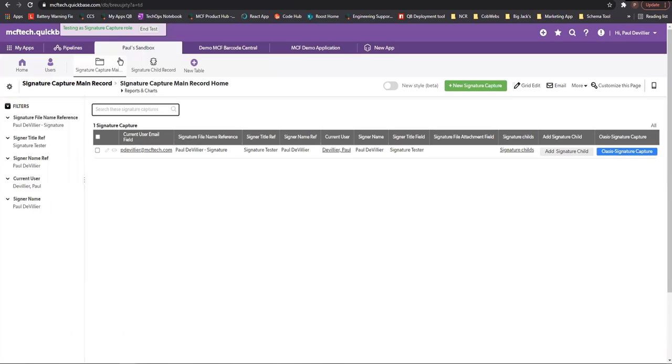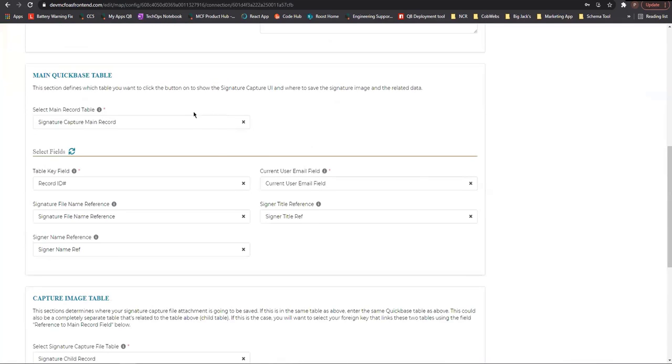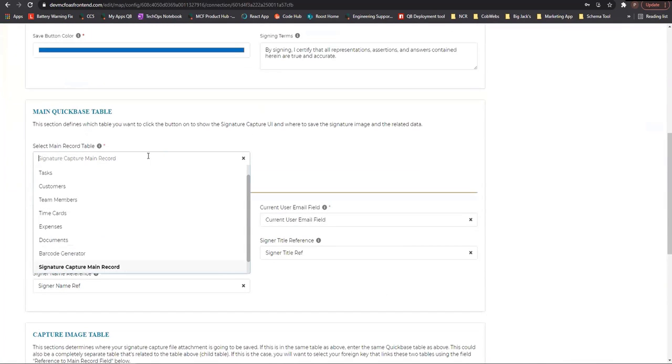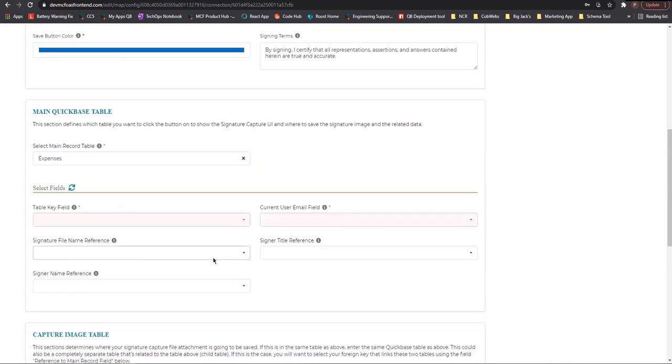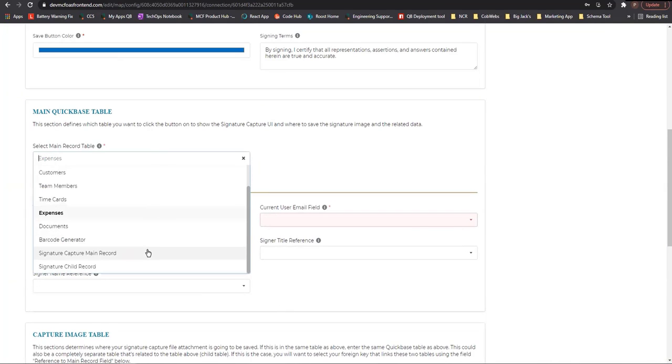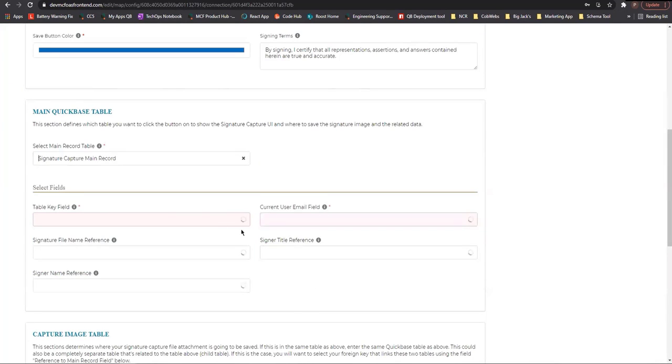So I've gone ahead and created 2 tables already in the application, in our test sandbox application here. But for whatever reason, if you don't have that, you can simply click which table you want it to be added to. I'll just go ahead and click a different one. You can see these fields are grayed out. I'll go back to just our main record one. It's thinking right now. If you already have the key field, a user email field, any of these different fields in here, Oasis is smart enough to pull those fields and auto-populate some of this.